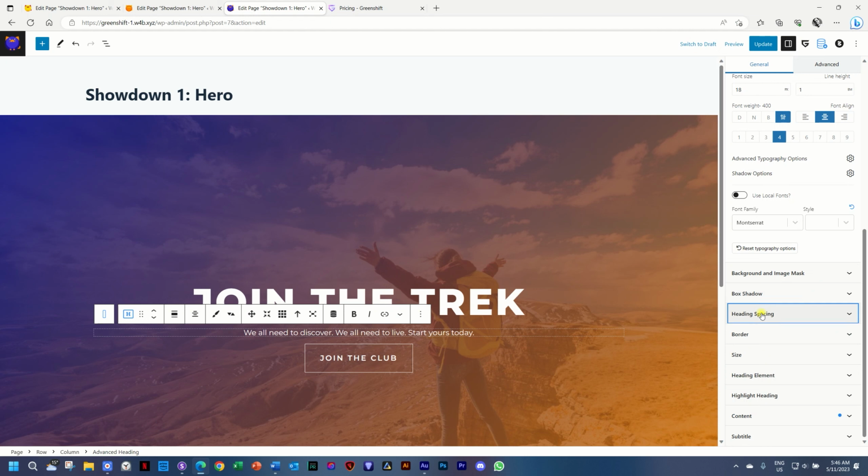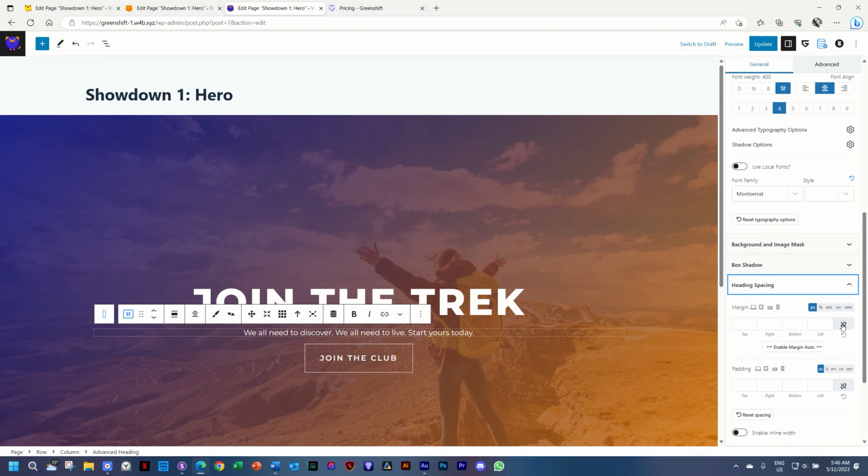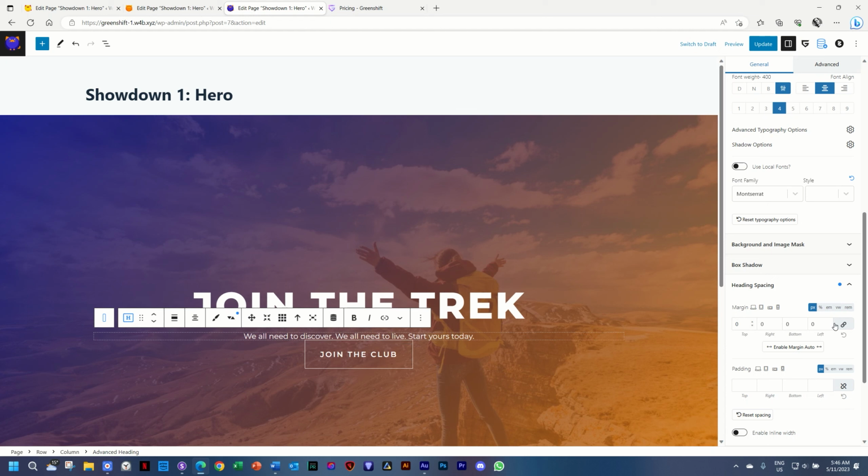Let's do the same for this one. And I go to heading spacing. Let me link them all and type in 0 first. Yeah, there it is again. Unlink them, and then at the bottom, 35.